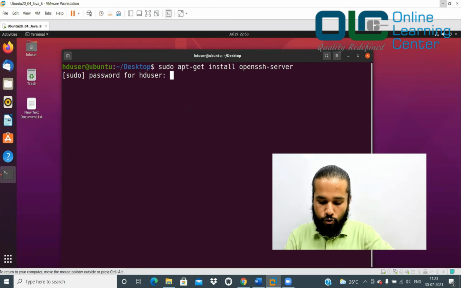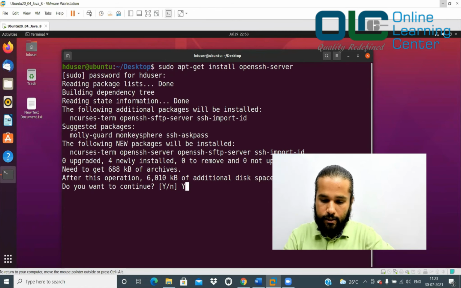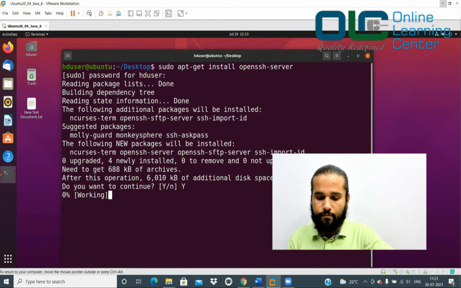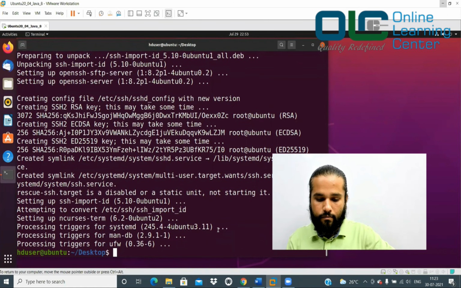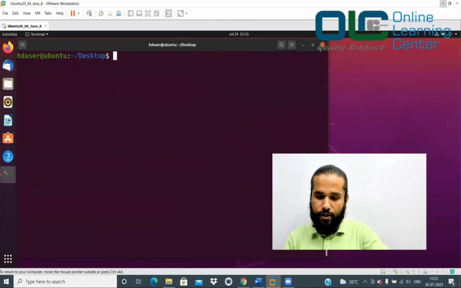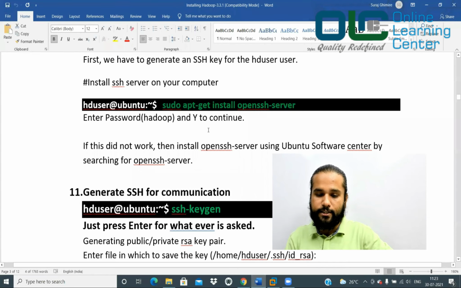So the password is Hadoop, right? Say yes, capital Y, and say enter. All right, so it's done successfully. Let's move on to the next.